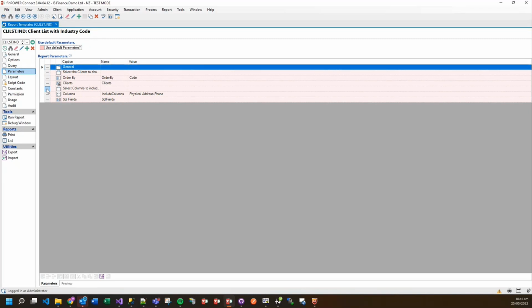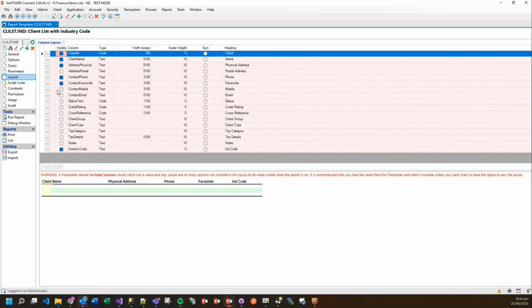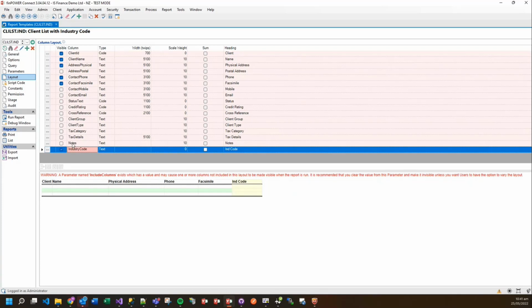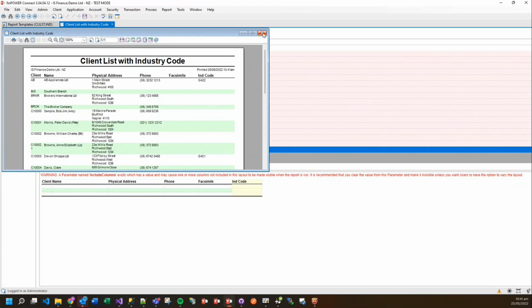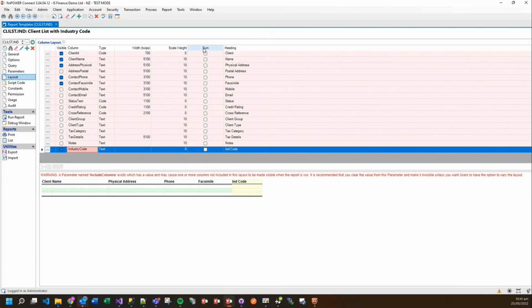Parameters are basically the standard parameters that are included with the report. And then in our layouts, you can see here we've added an additional column, made it visible, called industry code. It's going to sit on the end, and that industry code is going to relate back to our query. So if we run our report, review our report, you can see that it pulled through the industry code. So really, really simple, just a way of adding to an existing report in finPOWER Connect. And that's just using a standard query.